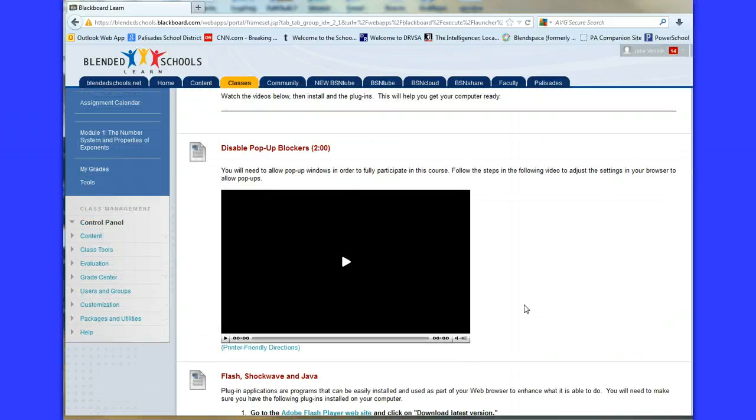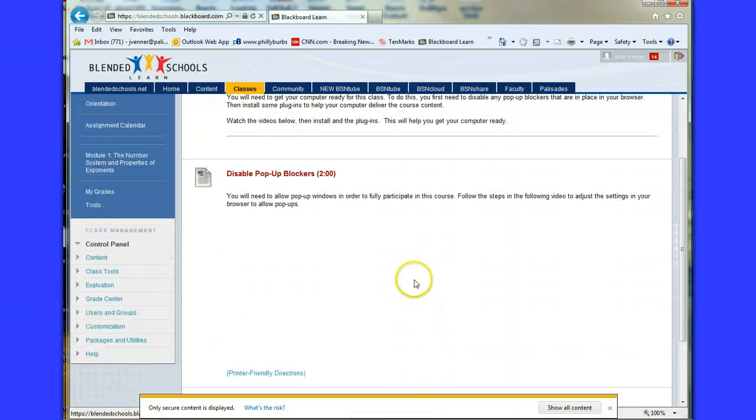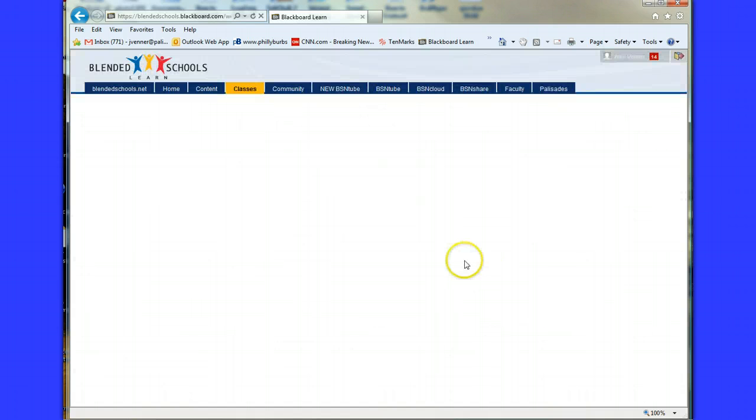I'm not exactly sure how it works in the other ones, but I'm going to go ahead and open them now and see. Hold on. Alright, I've opened up the same thing using Internet Explorer, and I can see there's nothing here, but I get this message at the bottom. Only secure content is displayed. What's the risk? Show all content.